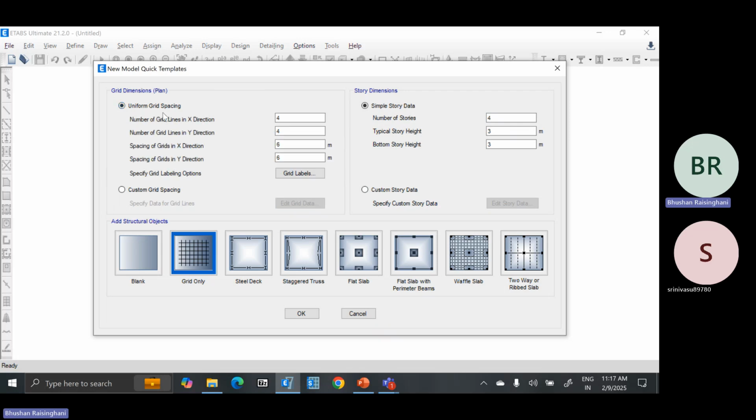So right now I am using custom grid spacing. So in X direction, I will have 5 bays, in Y direction, let's say 4 bays. In X direction, I will keep 7 meter spacing. Y direction, I will keep 5 meter spacing. Number of stories, let's say I'll take 10. Typical story height 3 and bottom story height I will take as 4 meter.